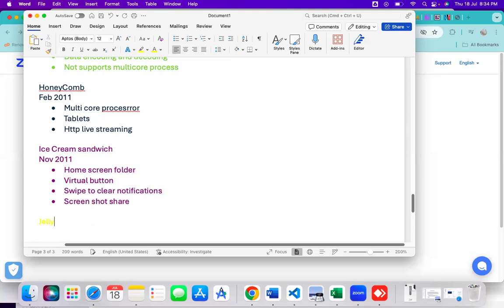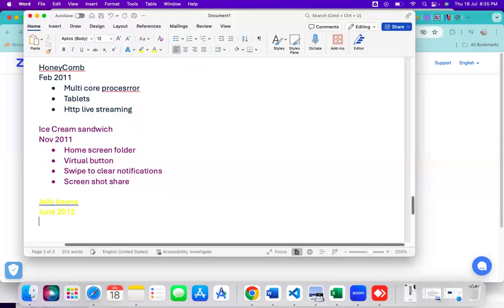So that is Jelly Bean. This is June 2012. So in June 2012, it is introduced. Here, in this autocomplete, like Google search, once I'm searching, it will show hints, right? So that is a good autocomplete text view introduced in this.